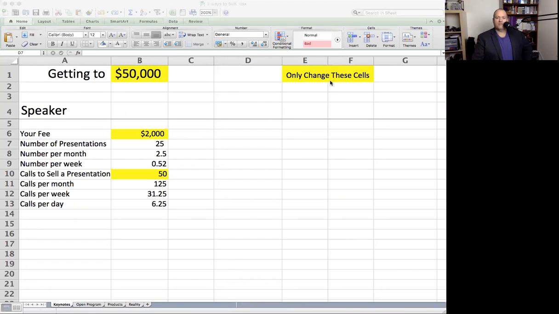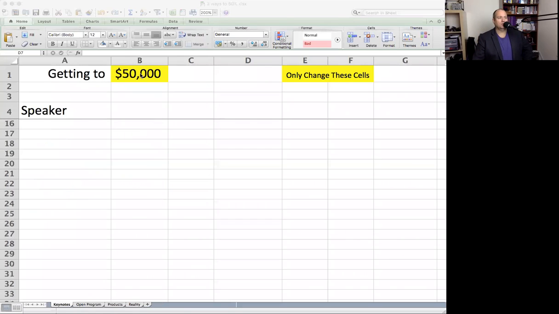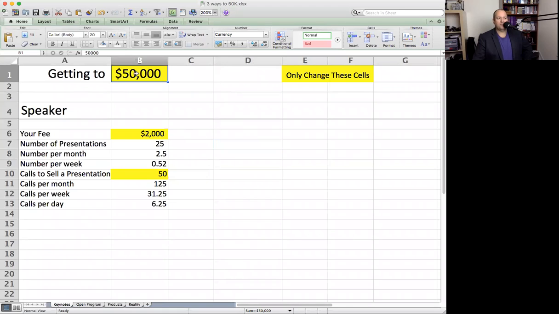So the first element is getting to 50 grand. By the way, if you're the kind of person who wants to set yourselves goals and stuff with this spreadsheet, you can change the 50 grand. You can make it $75,000 if you want to. But I'm just going to focus on the $50,000 because that's the basic requirement for the getting to member.